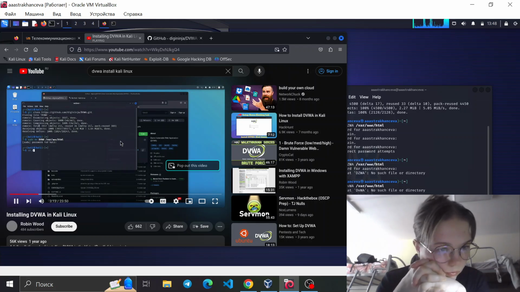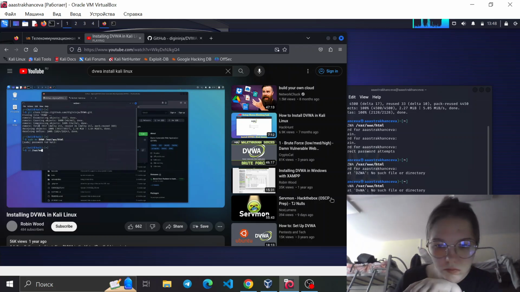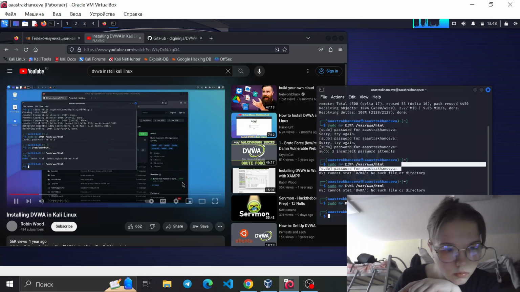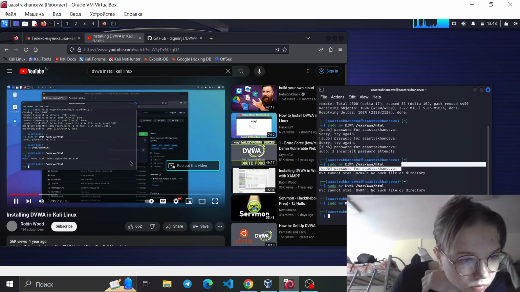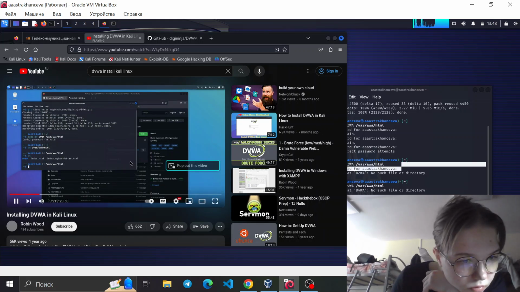There we go. So if we now change to the document root directory, we'll see we've got a DVWA directory inside it.